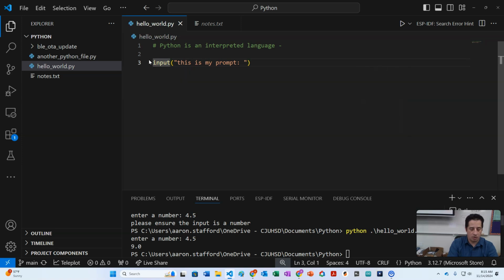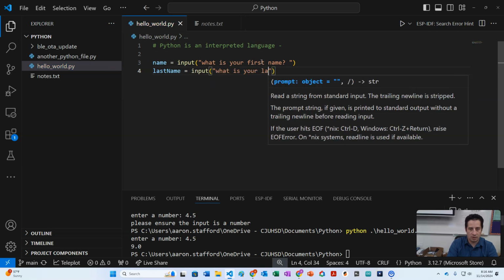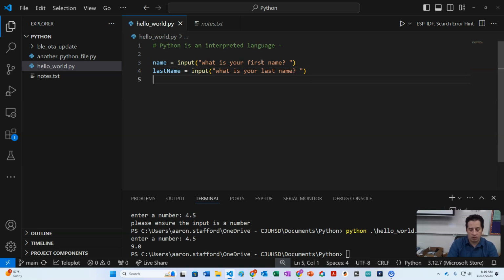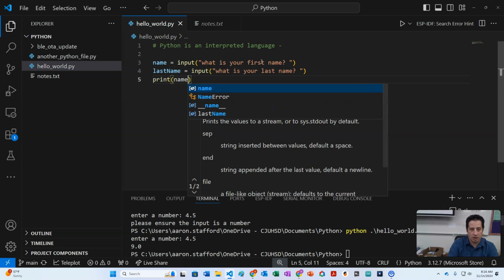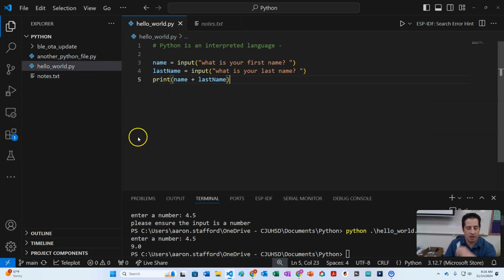And we can say, you know, name equals, and then maybe say, what is your first name? And then we can say last name equals input. What is your last name? Okay. And let's say we want to print those together, so we can print them, name plus last name. And we're going to have some issues here, and we'll come back and fix them.